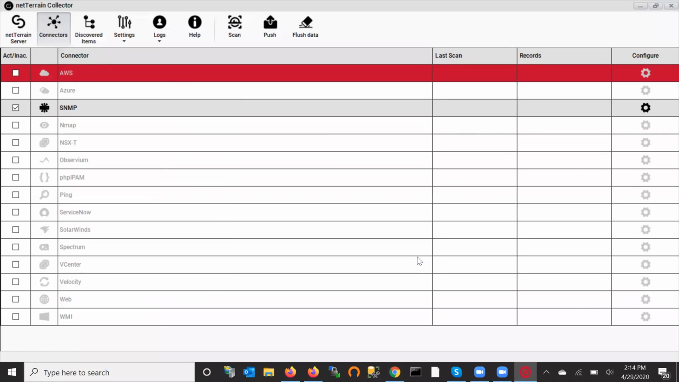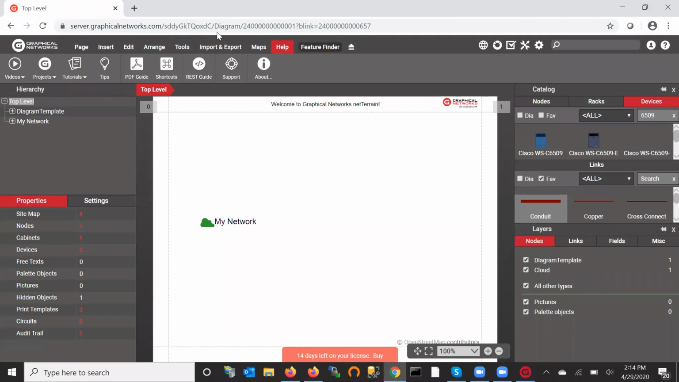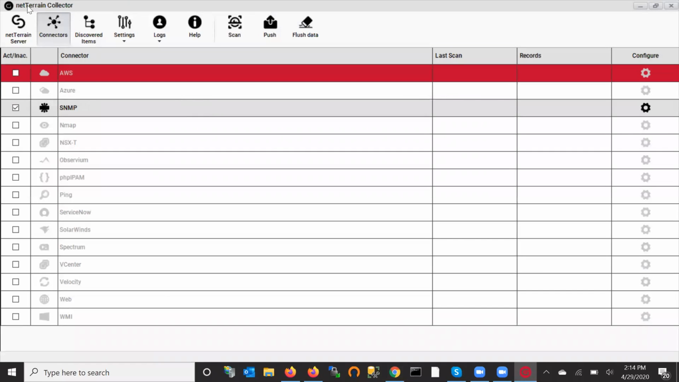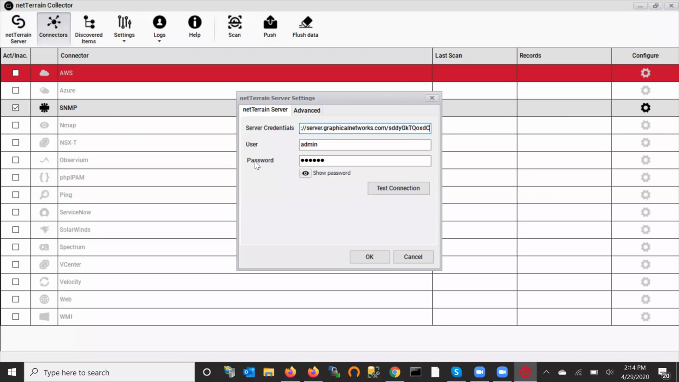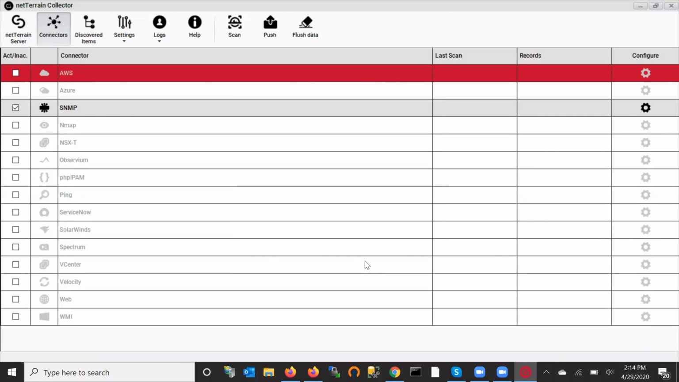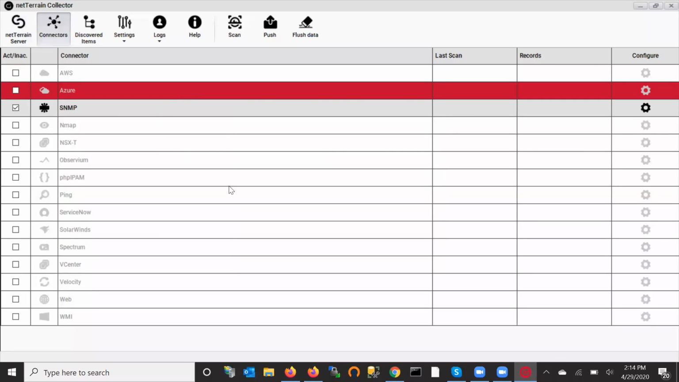If for some reason it doesn't, I'd have to come over here and grab this bit here, the server, and then put in my user and password, test connection, and I'd be good to go. If you want to do discovery, there's an SNMP discovery tool. There are other connectors too: AWS, Azure, Nmap, NSX, SolarWinds, ServiceNow, Spectrum, and so on. Their task is to discover data and then push data into netTerrain in some form or fashion.